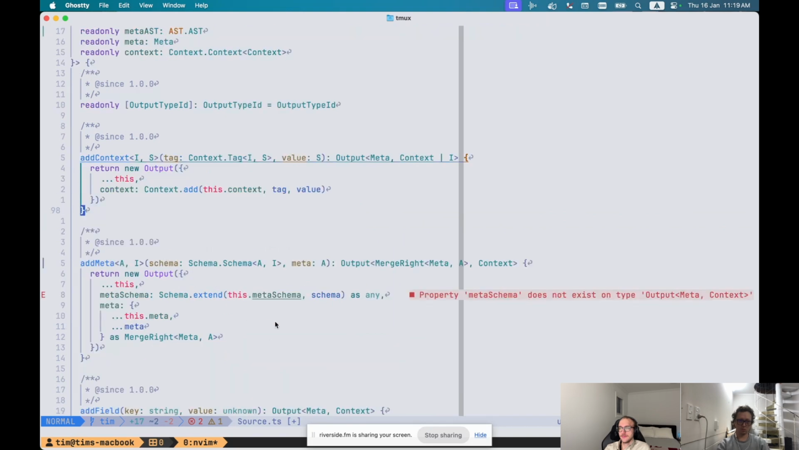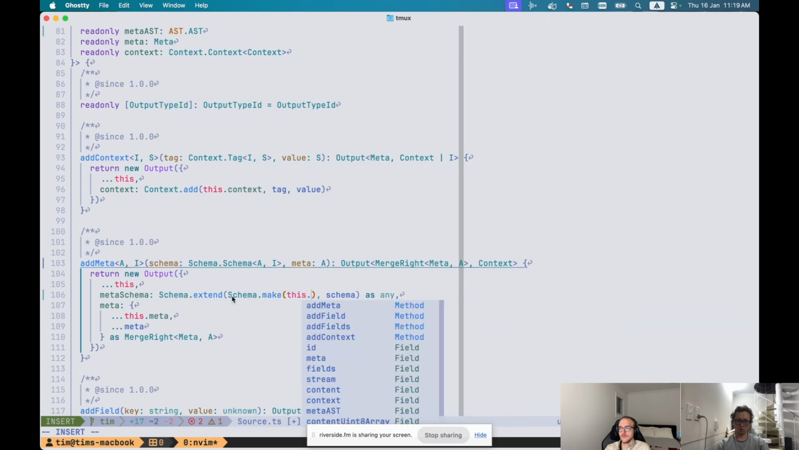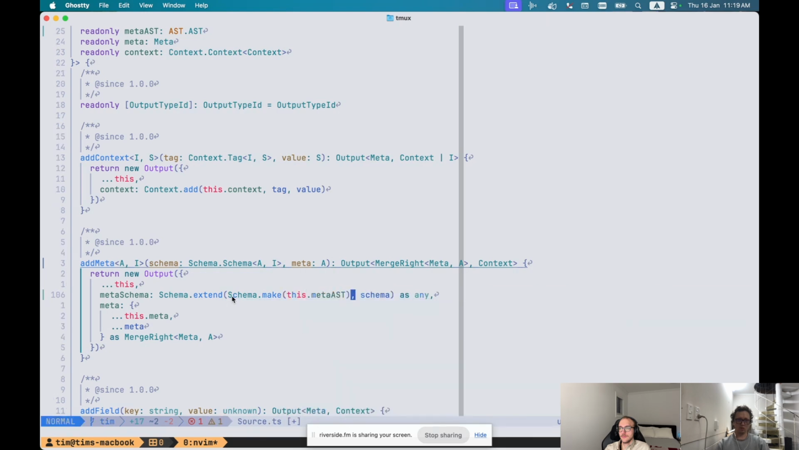And then here we can go schema dot make, start meta AST, schema dot AST. I wonder why extend doesn't. There's probably a lot of fanciness going on under the hood with extend, but yeah, there is.